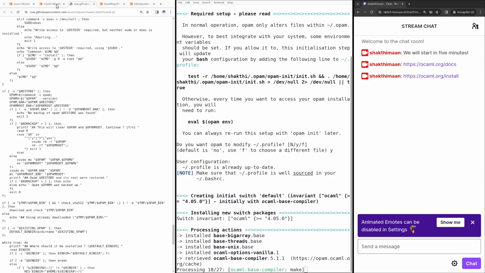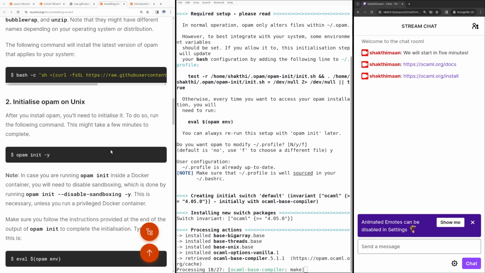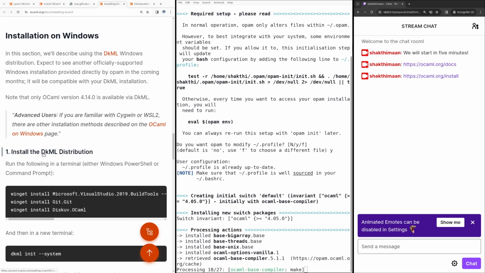And if you're on Arch, you can use Pacman. You can use binary distribution versions on Unix. After you install opam, you can initialize it here. And of course, as I said, you have to evaluate the environment using eval. On Windows, this step involves using the DKML distribution. I don't have a Windows or Mac system here, so I won't be able to demonstrate that to you.